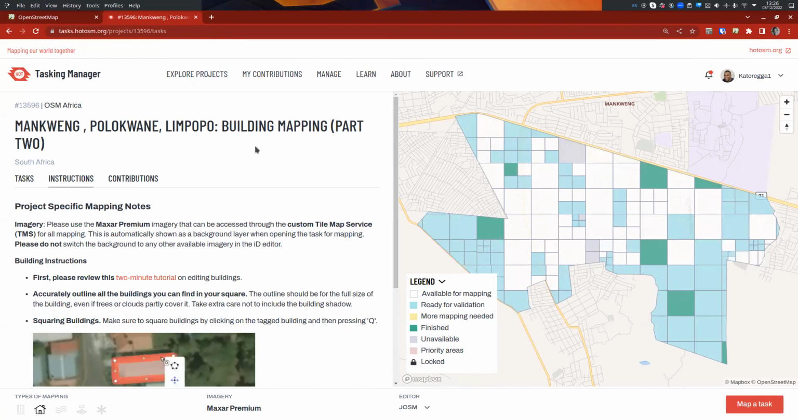For those who are new to the tasking manager, the importance really is for collaborative mapping. This is the same area that I can map through OSM directly, but if we map through the tasking manager, it avoids duplication of data, because two people cannot map the same task at the same time. So each person picks out one task and they map it and complete that task.